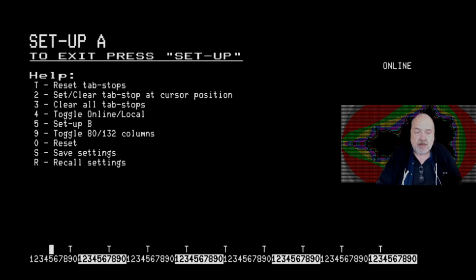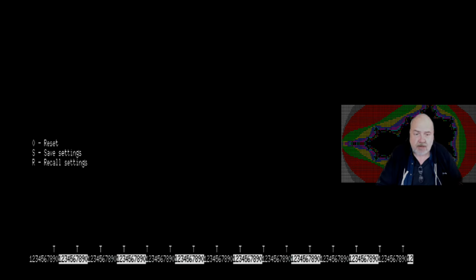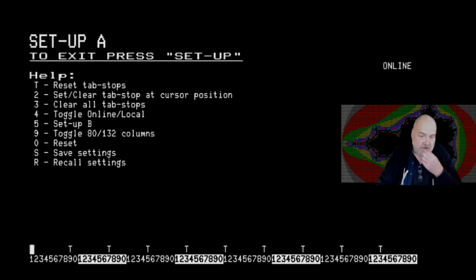5 in all of the setup menus will move us to the next setup screen. We can use 9 here to toggle 80 and 132 column mode. So let me hit 9. And there we are in 132 column mode. And I'll hit 9 to come back to 80 column mode. We can reset everything with 0, and we can, I believe it's got to be a Shift S. Yeah, Shift S. We'll save these.